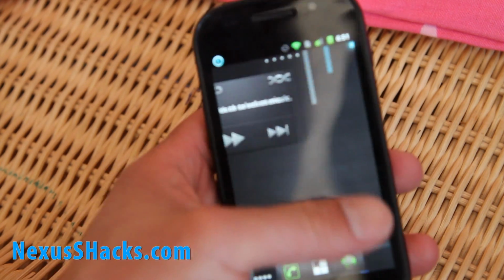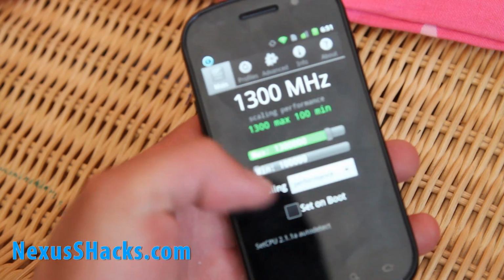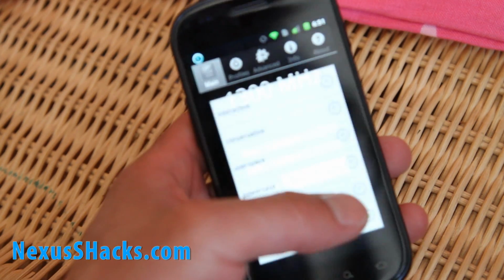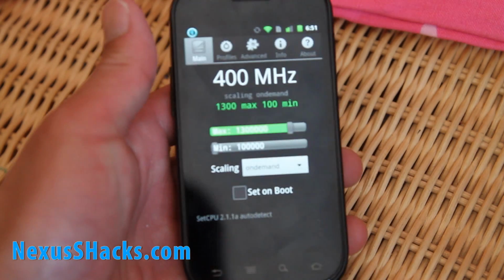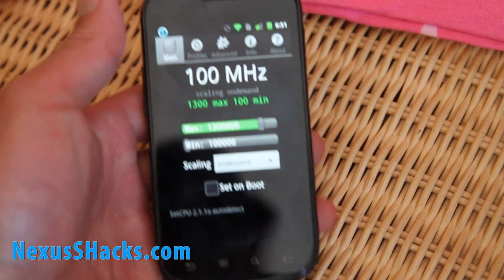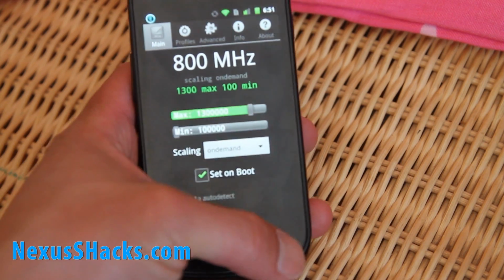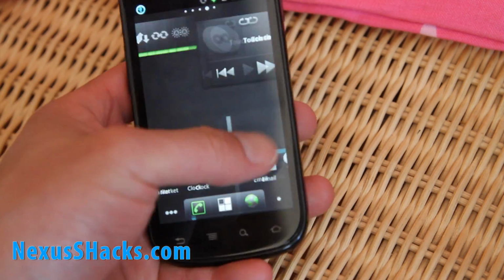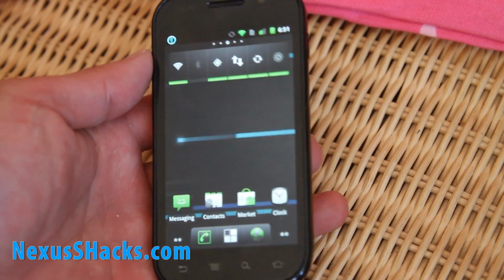Alright, my phone didn't die. So I can do 1.3 gigahertz, pretty stable. I'm gonna set that back to on demand. Depending on your phone, you might be able to do 1.4, but I'm getting 1.3, pretty stable. I'm gonna set it on boot so it's always running. That's how you overclock your phone.